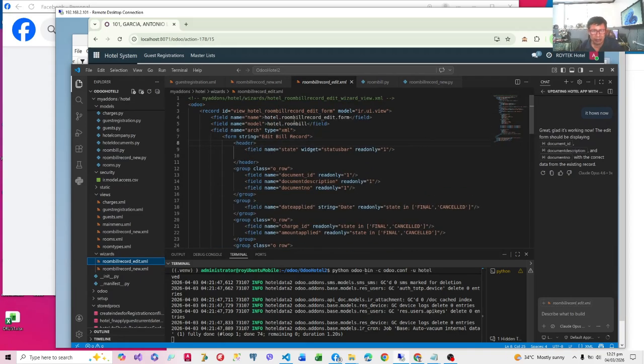However, it uses a different model. It uses room bill. So therefore, we don't need a transient model for editing. We only need a transient model for insertion. I will post the code in the description below, both for the two XMLs, the room bill edit XML and the room bill new XML. I hope you follow.